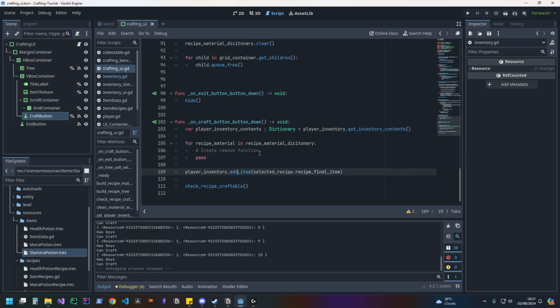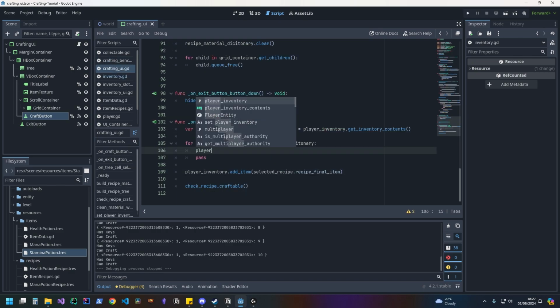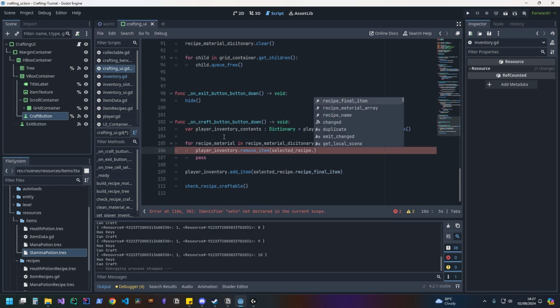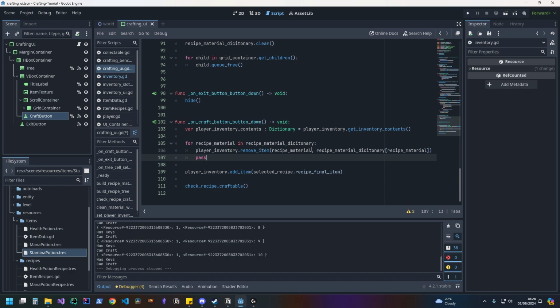So let's go back to the crafting UI, and let's just call that in here. Player inventory dot remove item. What do we want to remove? Well, we want to remove the selected recipe dot. Sorry, no, we want to remove the recipe material. And now we're going to call the recipe material dictionary and pass through the recipe material as the key, like so. So this is going to remove the recipe material itself, and then pass through the value behind that. So we're passing through the key and value at the same time. Now I can remove the pass function there, and that's it.